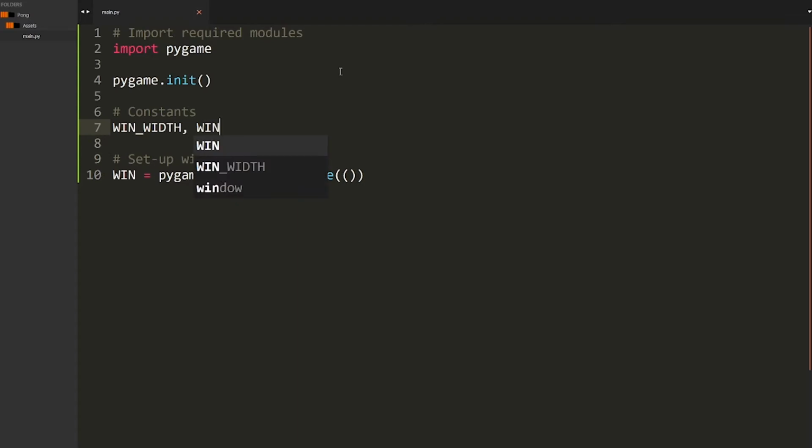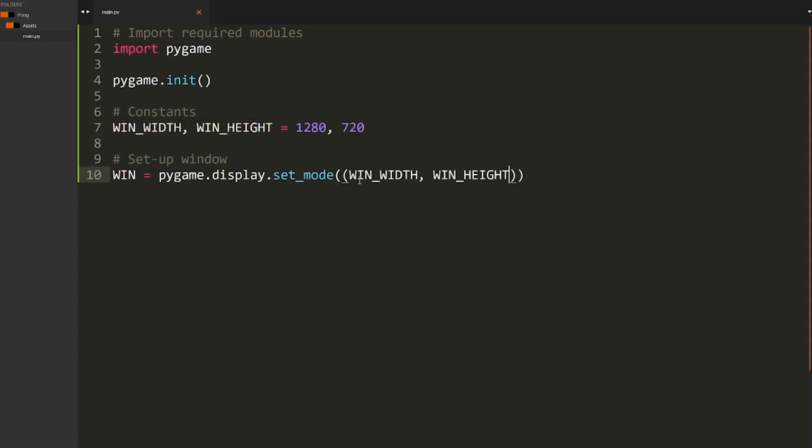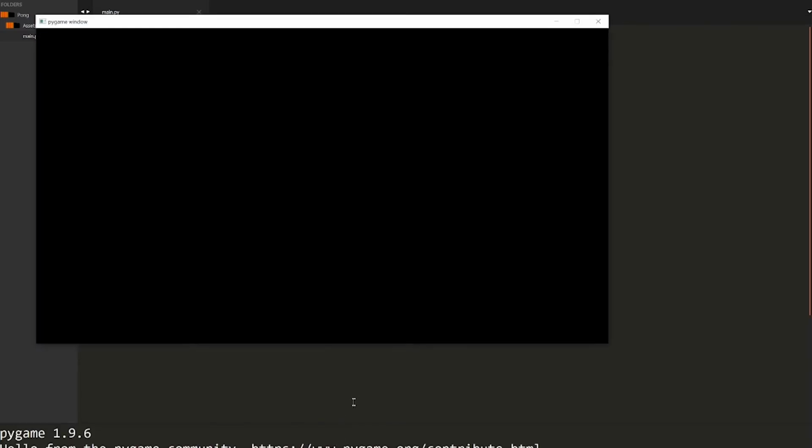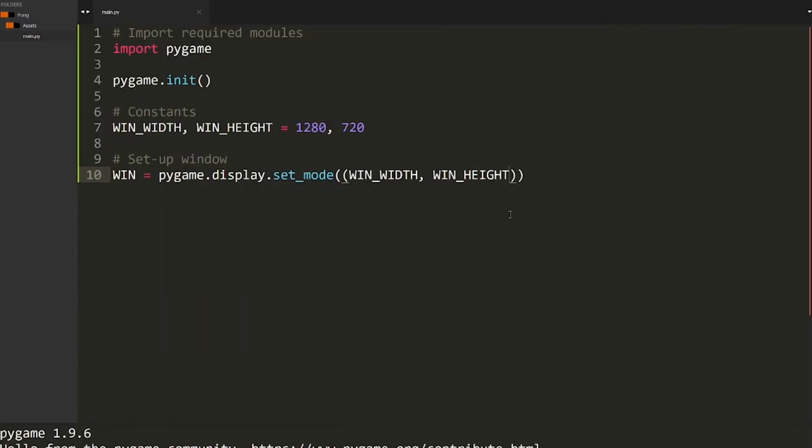Now for the uncultured amongst you, you might try to simply enter a width and a height here. No, my friend, you have to make a constant for the window width and height and then use them over here. And we will also be using these width and height constants for making the x and y coordinates of our paddles. Okay, now let's run our code, and you can see it actually creates a window that lasts for a couple seconds.